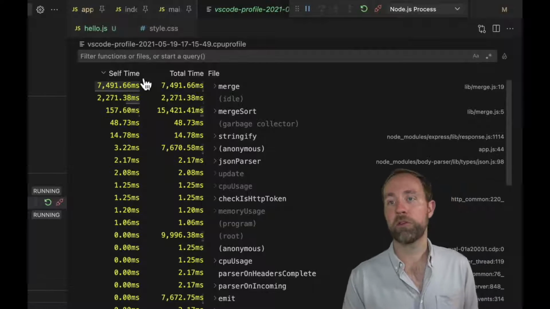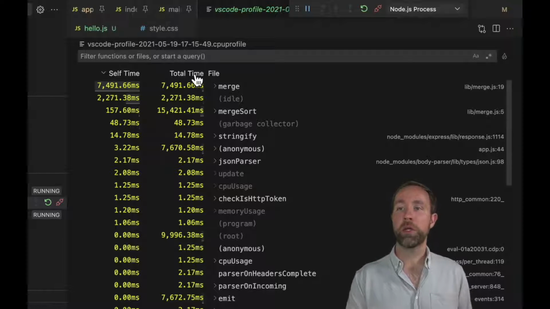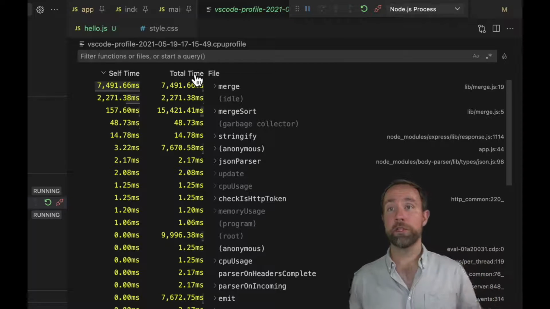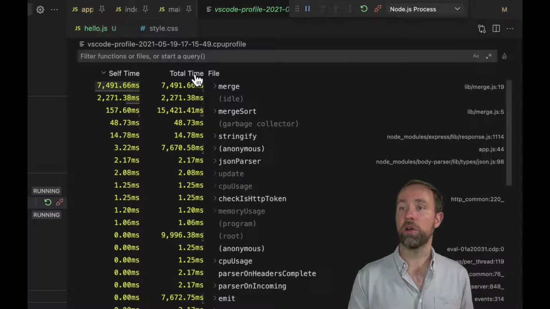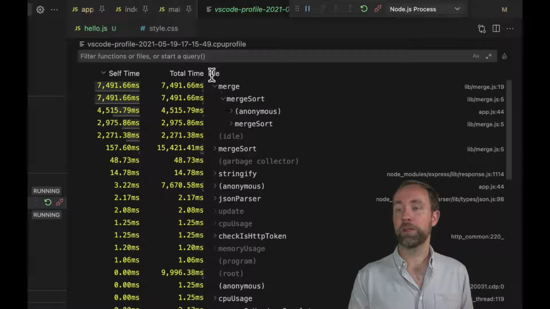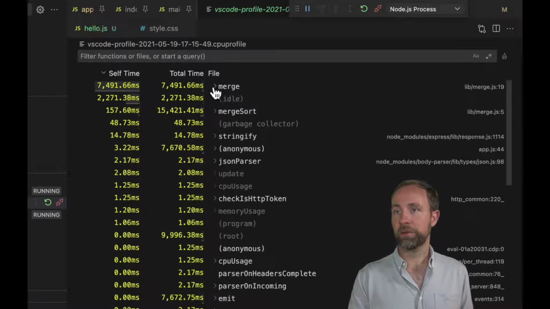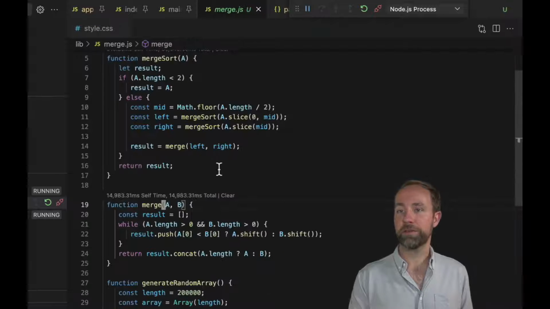Profile is by default sorted by self-time, which shows you the function first that does the most computing. In this case, it's merge.js. The other aggregate is total time, which also includes all the leaf nodes of that function and everything it calls into. So going to merge, we can actually go in. This is called by merge sort, and then always function, and doing some more processing. So let's look at the function itself.